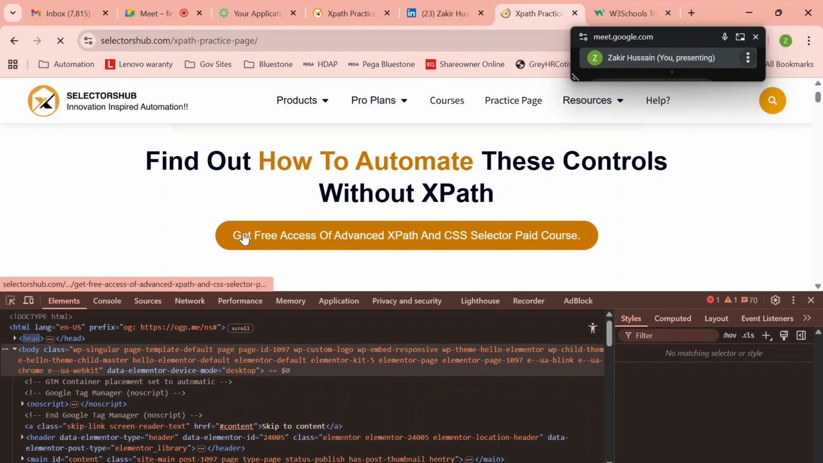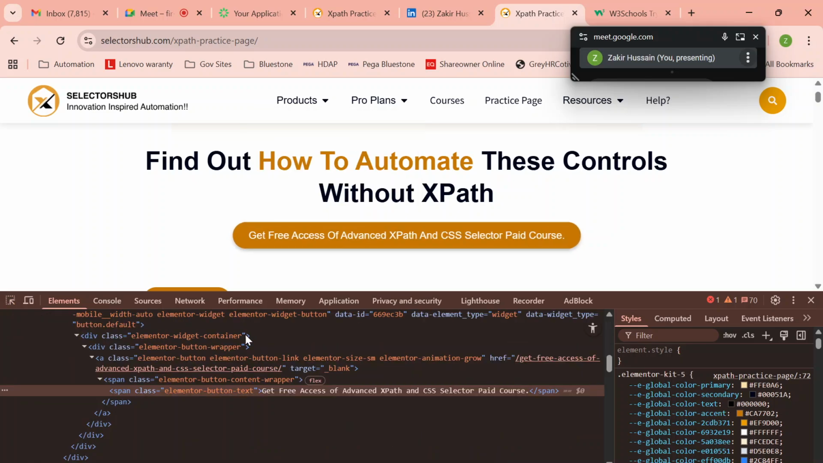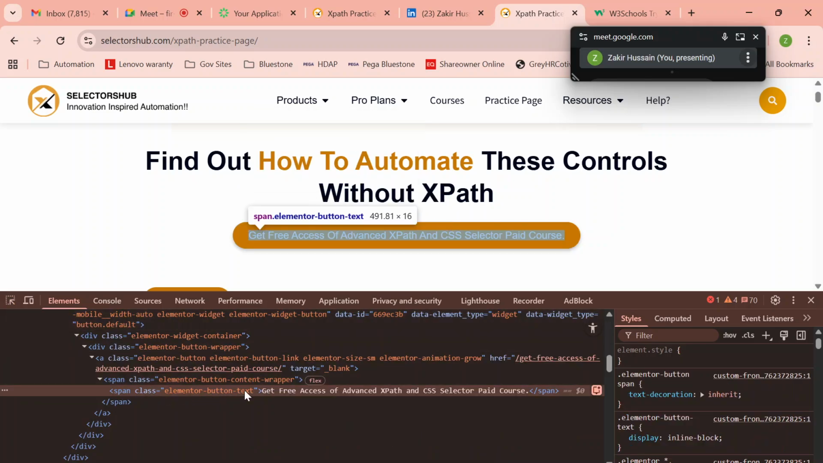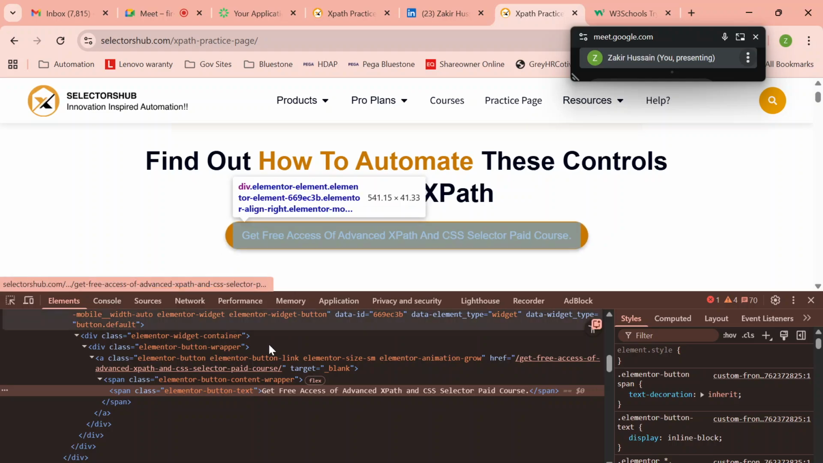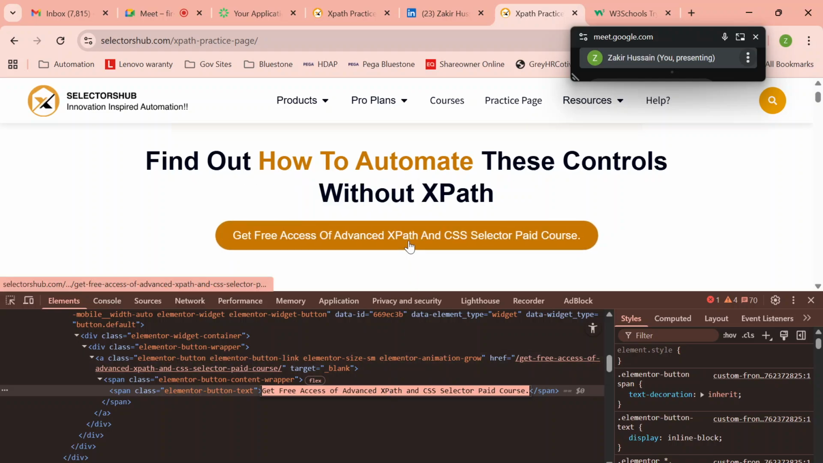I want you to write a normal XPath for this, using just the text function, because if you can see, there are no attributes here. The class attribute you cannot use anyhow. You can make use of the text function here. Go and write an XPath for this and share it in the chat. Make it fast, guys.